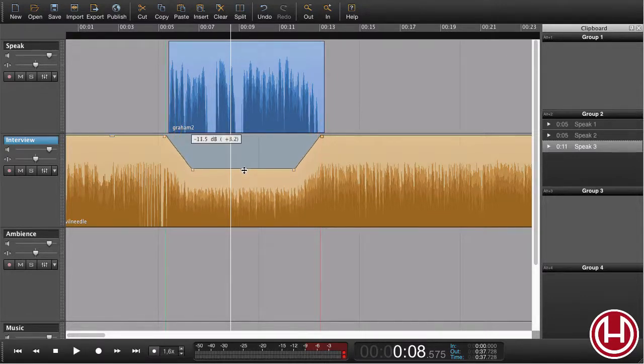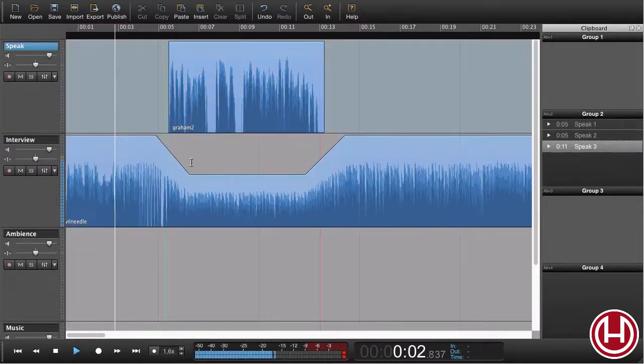Now I can adjust the handles here, like so. And I can do this real time as well.